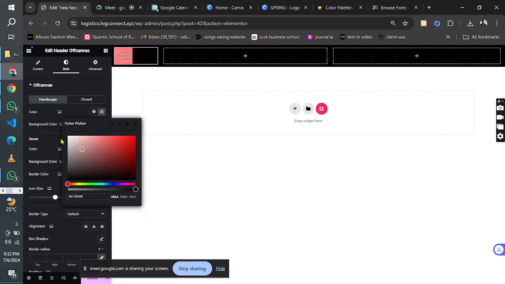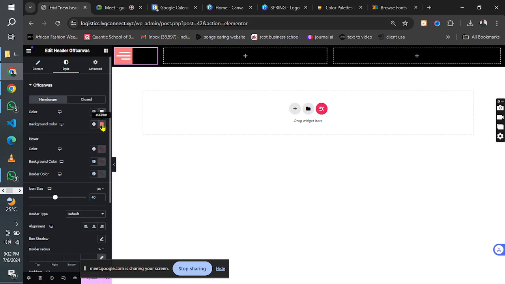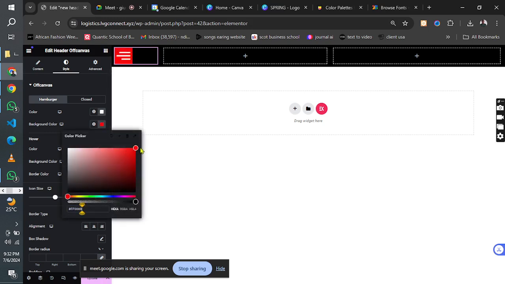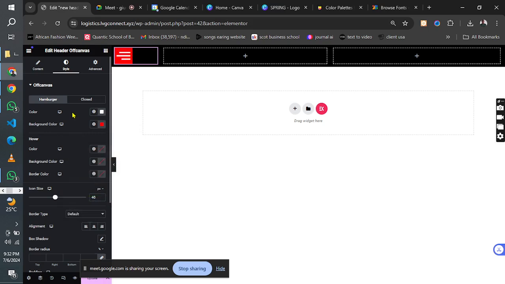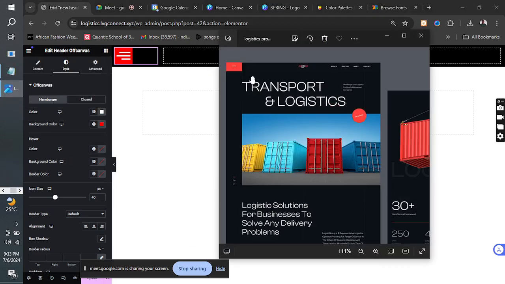You said the hamburger you put is for both the mobile and the desktop view. Yes. Do you understand now? Okay, so we are trying to replicate this. So we have gotten this first part.